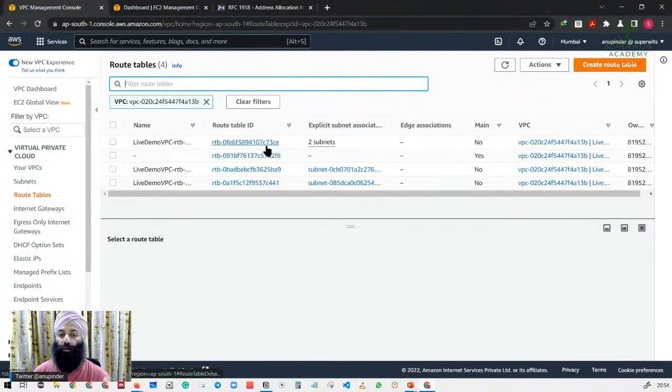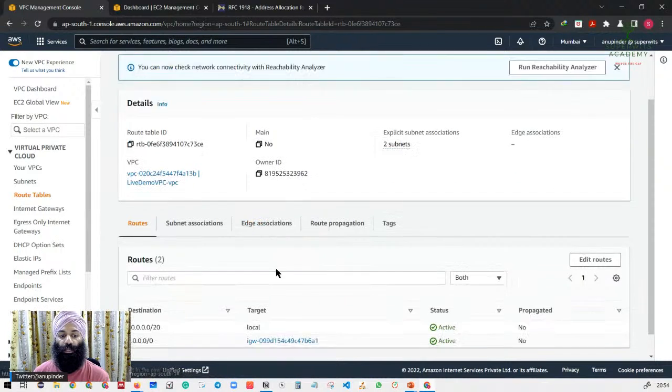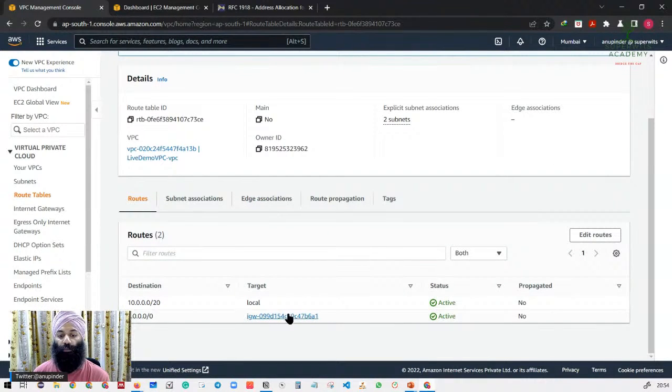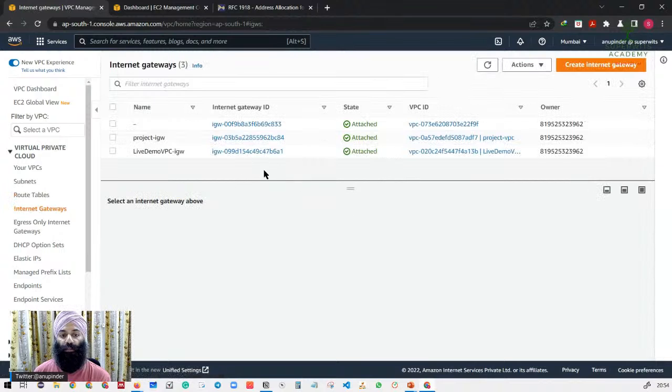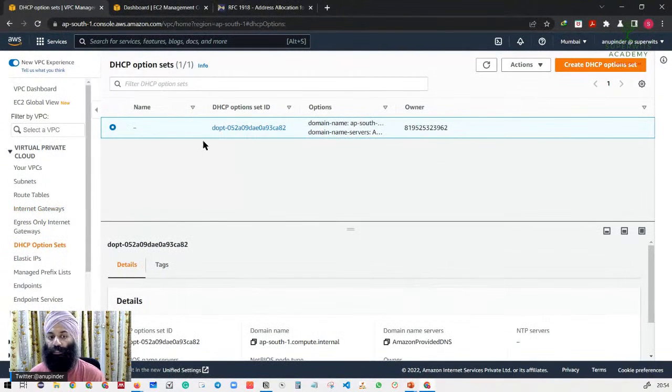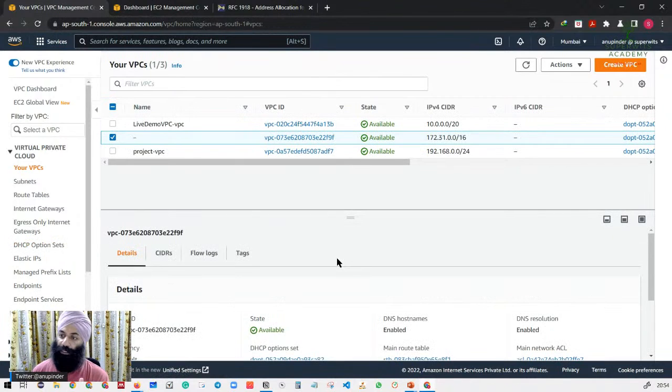One is for connecting the public network to the internet gateway. So if I click on this particular routing ID, you can see how the internet gateway has been put into that particular routing table as a destination. And similarly, you have an internet gateway that has been created for this particular live demo VPC, and you're using the DHCP option that has been set into this particular part, right? So this is how your small VPC can be created.